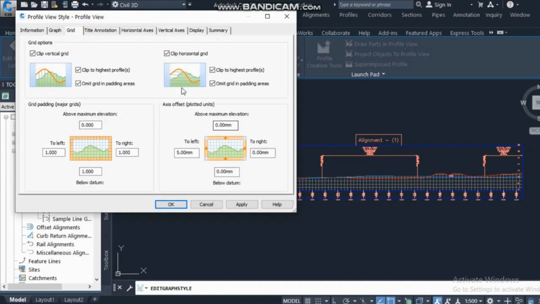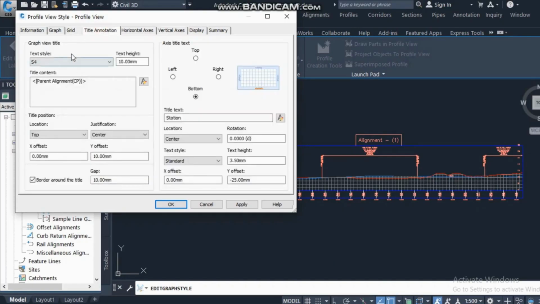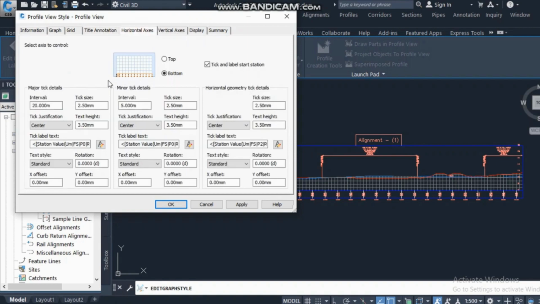Okay, the next thing, the horizontal and the vertical axis. If you come here, the horizontal and the vertical, now the current major grid spacing is 20 meter. Normally the measure is, suppose, 100. If I apply 100, you can check now, and the minor is 25 meter.